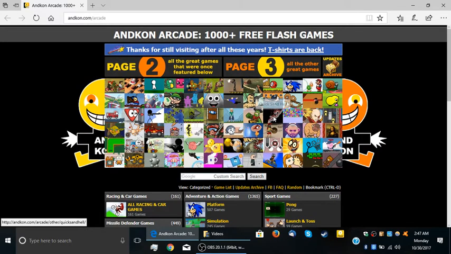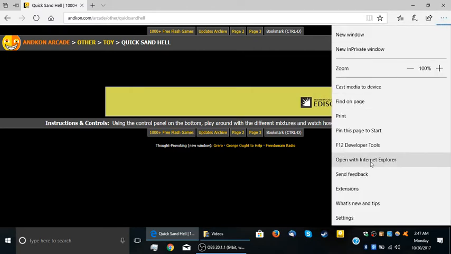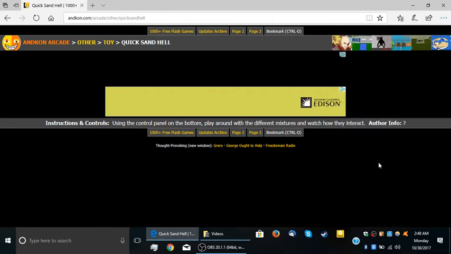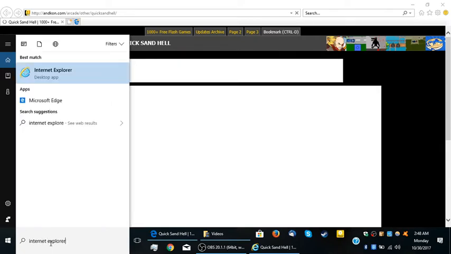And let's go back to Quicksand Hell. We just installed Java, so hooray, it's going to work. And it doesn't. And the reason is very simple. Java does not work in Microsoft Edge, but it does work in Internet Explorer. So you can either go to the top right dots here and press Open with Internet Explorer, or you can go here at the bottom and type in Internet Explorer.